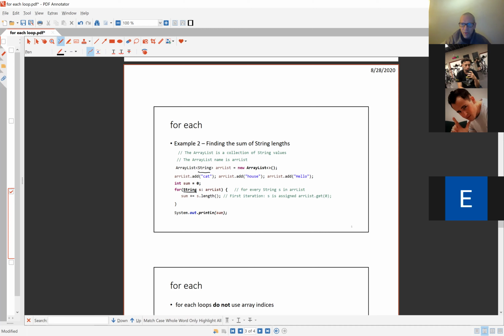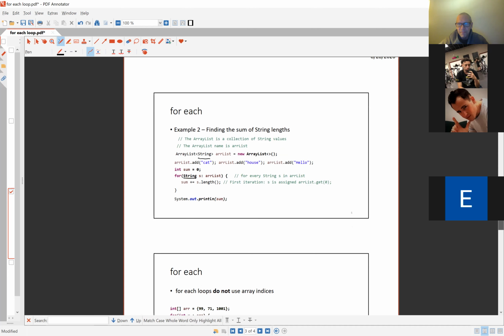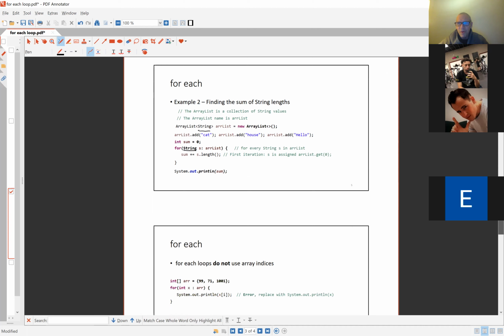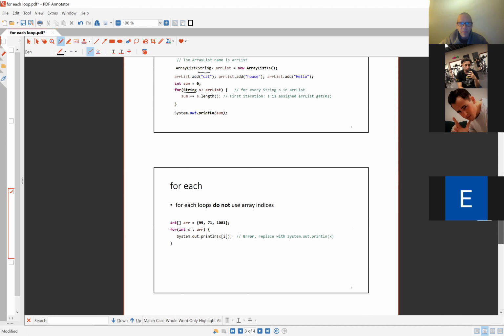So let's just do a few more examples, and then we'll open up Eclipse and try to run some code.